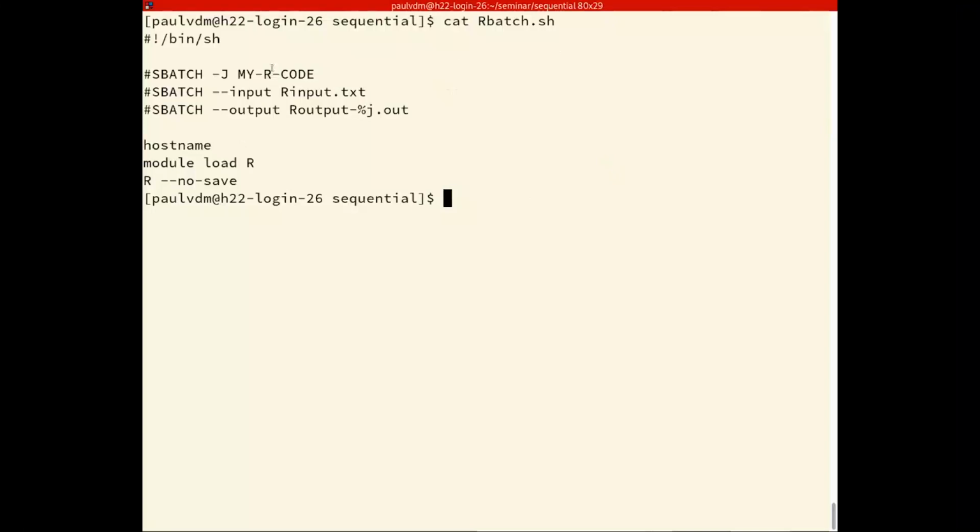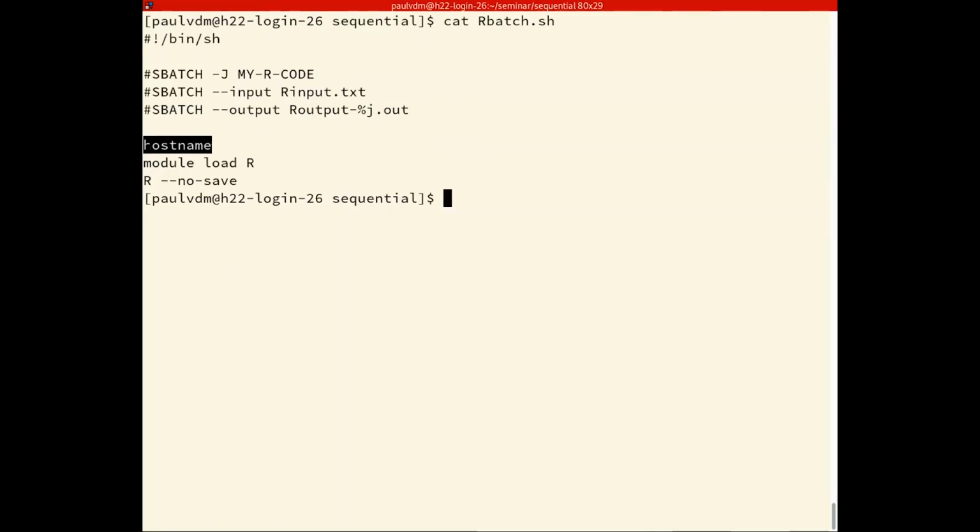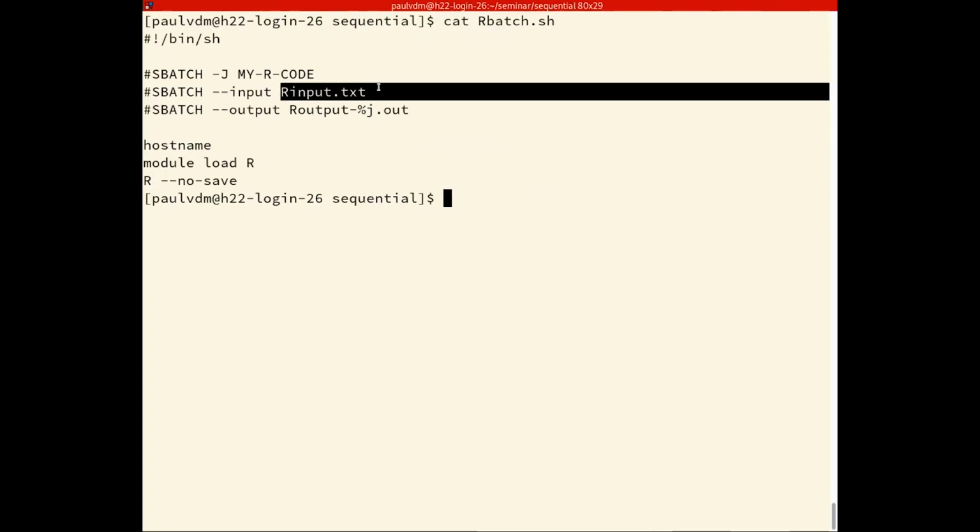So I showed this example of the sequential sbatch, where I use the input as a parameter. So here in this case, I do the hostname, module load R, no save. This uses the input from R input.txt and feeds that to R. So I don't have to type anything. For R, it looks like I'm using an interactive session. So if I cat this thing, it's very simple. It just assigns the variable a the value 2, and then you print 8.